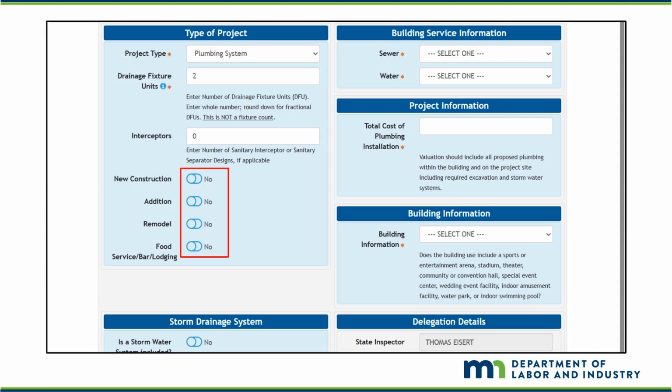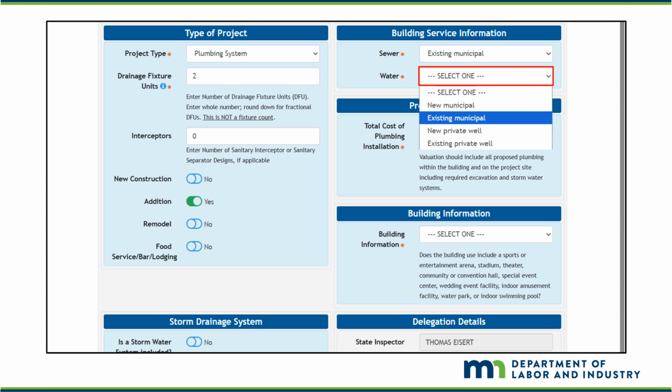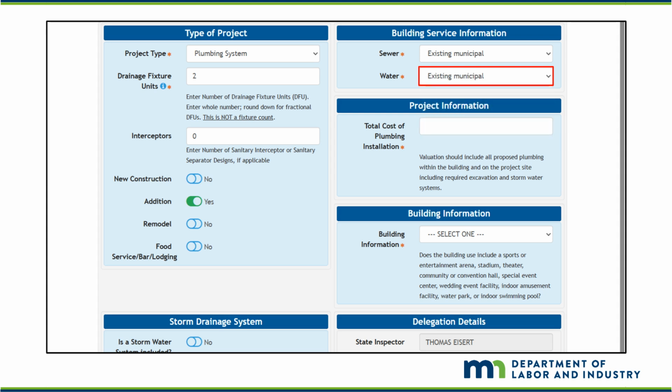Next, specify if the project is new construction, an addition, a remodel, or a food service, bar, or lodging facility. On the Building Service Information panel, add the sewer and water building service information from the choices on the drop-down lists. I will now add the cost of the plumbing installation.